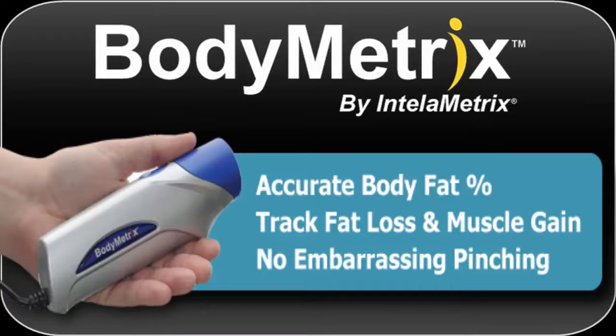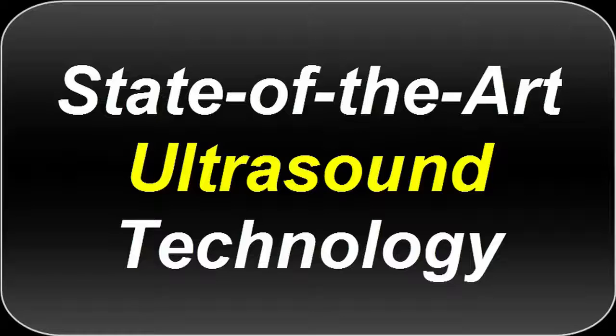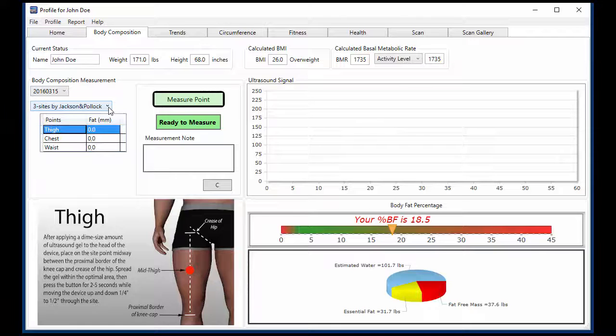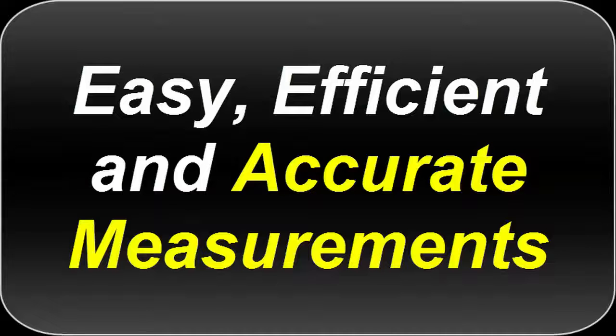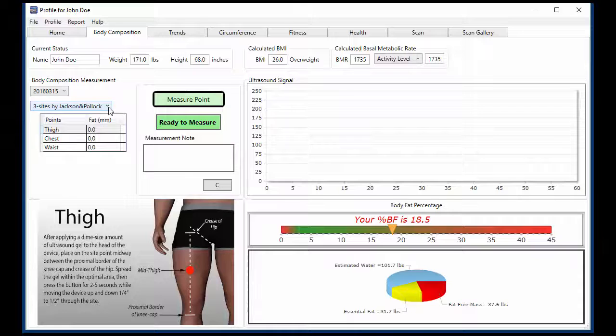Welcome to BodyMetrix, ultrasound body composition assessment in the palm of your hand for accurately measuring body fat and tracking fat loss and muscle gain using state-of-the-art ultrasound technology. BodyMetrix features multiple formulas to select from to calculate body fat percent, and assessments are easy, efficient, and accurate.